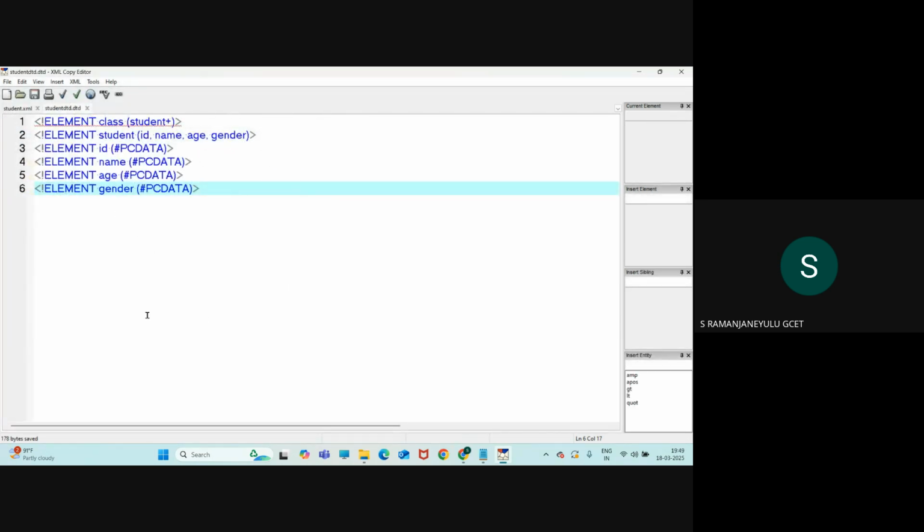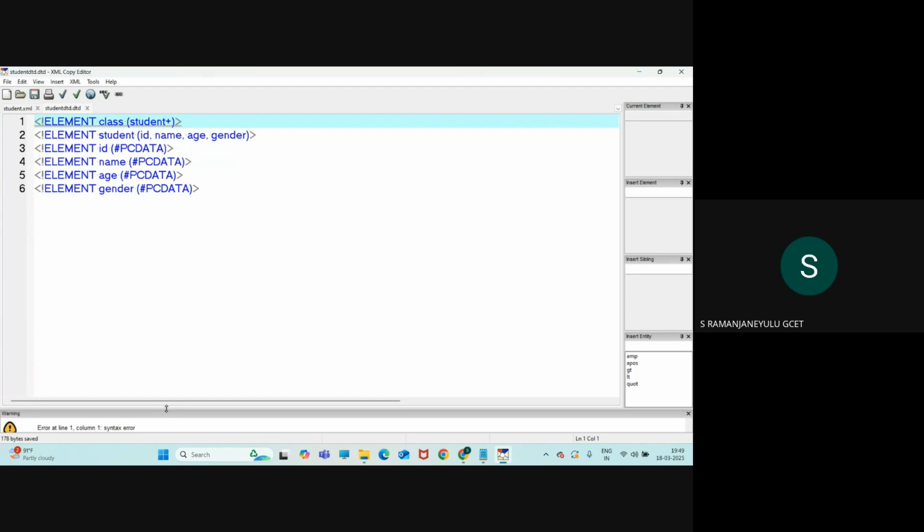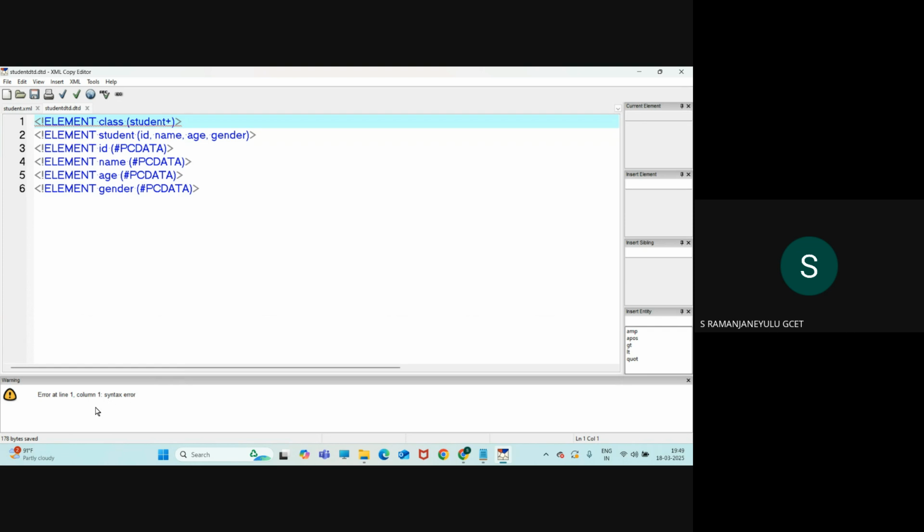Right. So you cannot check whether this document is well formed. This is not an XML document. This is a DTD document. You cannot check whether it is well formed or not. It is not the correct way to check. Don't check whether a DTD is well formed or valid.